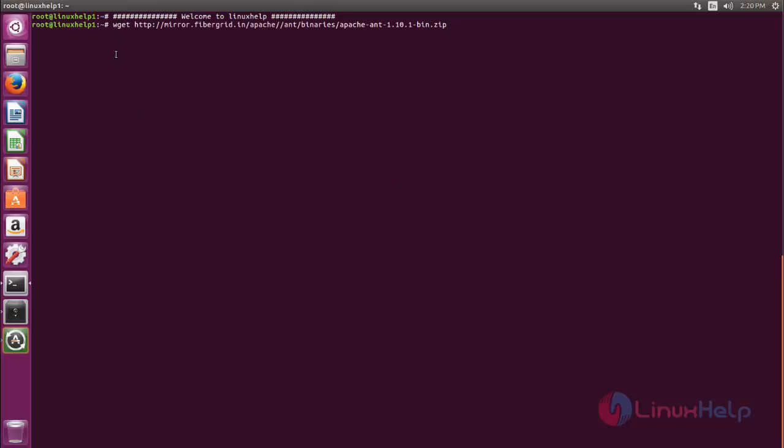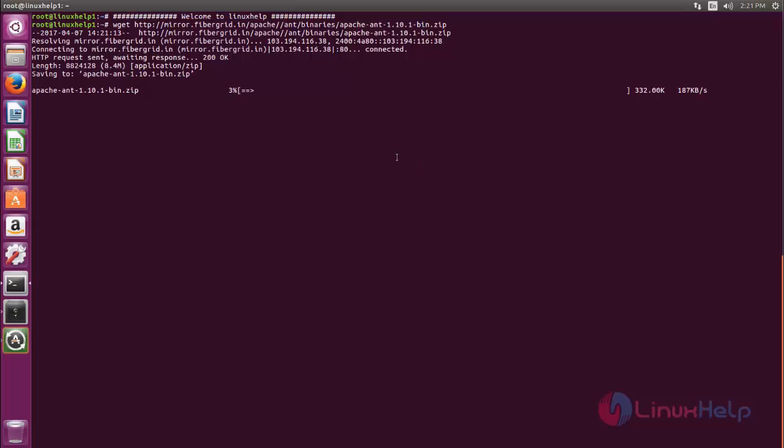Here this is the command to download the package for Apache Ant. I'm downloading the version 1.10.1. You can type this command to download the package. Now hit enter. Now the package is downloading. Wait for some time.